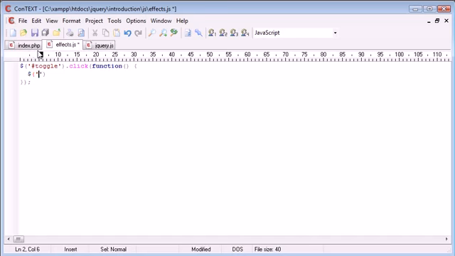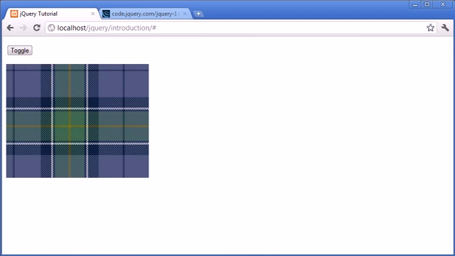So we are sliding the image, so we need to reference the image with a hash image, again using the standard notation to reference an element. Then we want to use the slideToggle function. So the slideToggle function does take additional parameters. I'll explain those in just a moment. However, let's return to our page and see what we have.